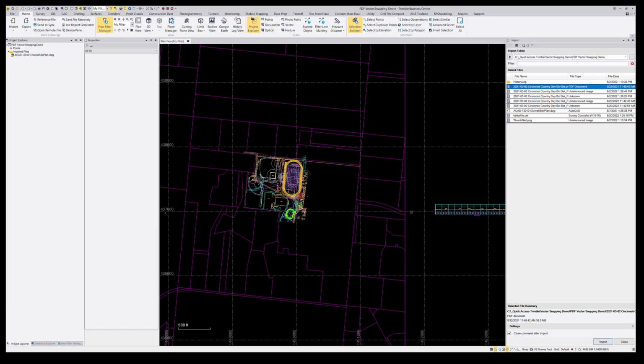Hello, and welcome to today's video on a new feature in Trimble Business Center version 5.70. This feature will allow you to use your object snaps on imported vector-based PDFs.